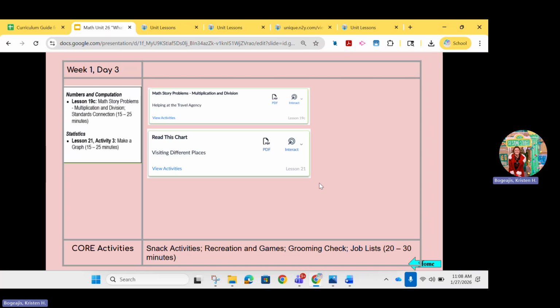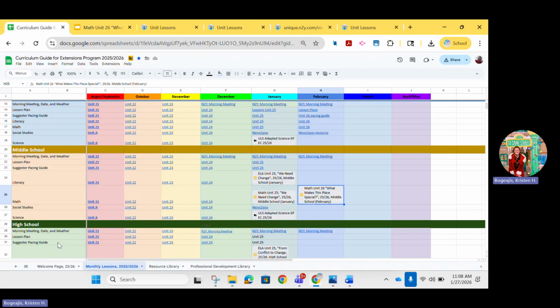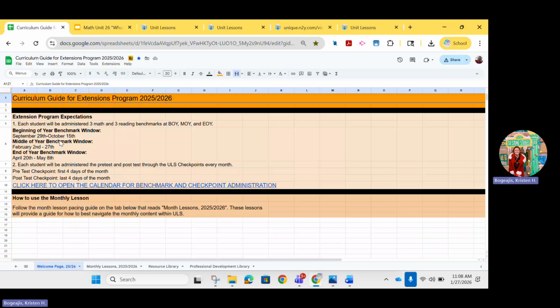And as always, please do not forget that we have the expectation of our checkpoints at the beginning and end of each unit. And then we also have our expectation of the benchmarks at beginning of year, middle of year, and end of year. And just in case you forget what those dates are for the benchmarks, we have them right here on the homepage. So our benchmark window is coming up February 2nd to the 27th. So that'll be your middle of year benchmark window.